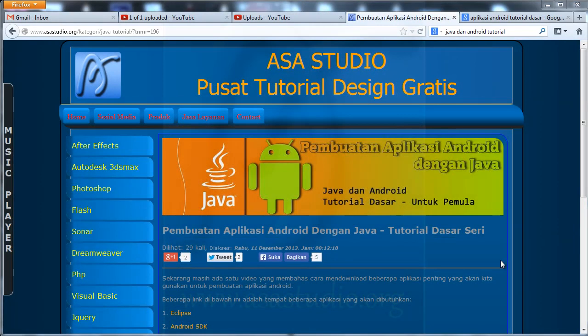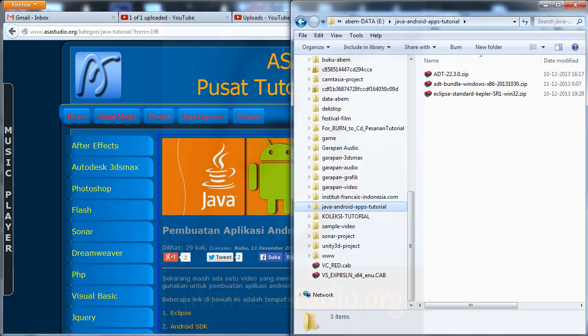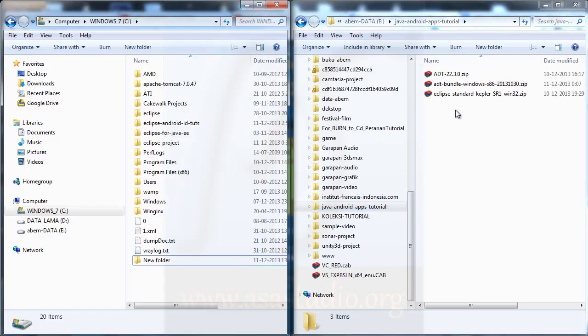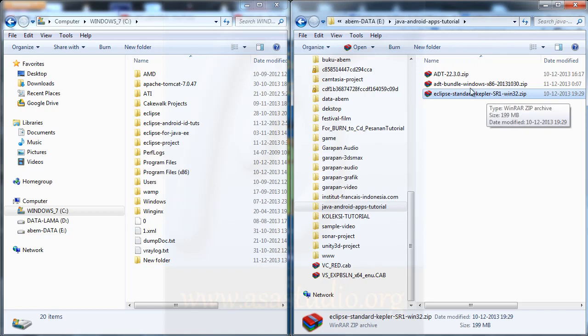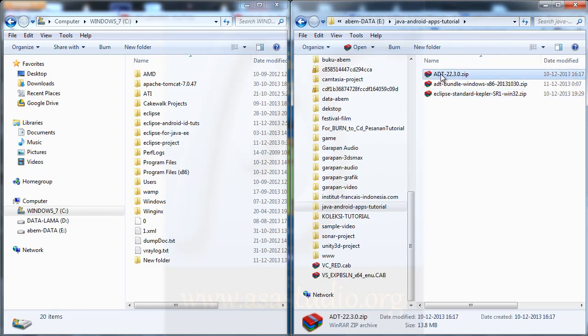In video 1, I showed how to download several applications from the website for this tutorial. And now, I will show you how to install Eclipse and Android ADT. Okay, I go to my C drive and my Downloads like this. I have Eclipse Standard and I have ADT.